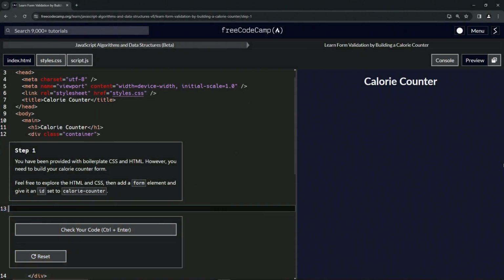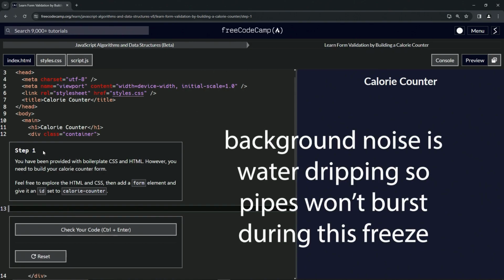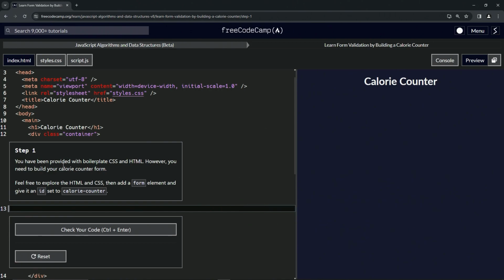All right. Now we're doing freeCodeCamp, JavaScript algorithms and data structures beta, learn form validation by building a calorie counter. Step 1. So we've been provided with boilerplate CSS and HTML. However, we need to build our calorie counter form. Feel free to explore the HTML and CSS. We will definitely do that. And then we'll add a form element and give it an ID set to calorie counter.